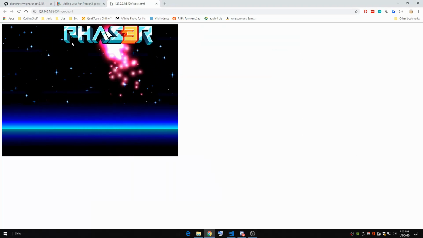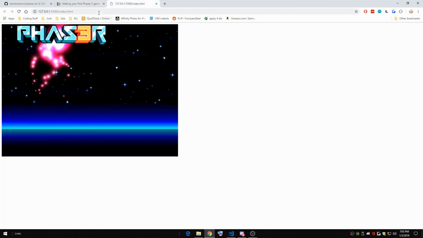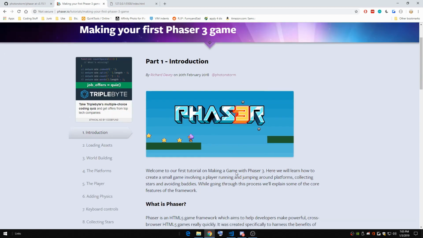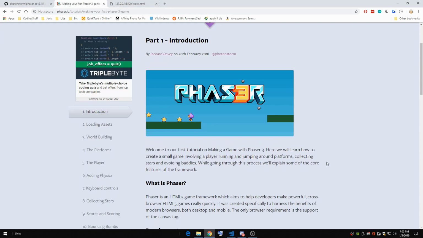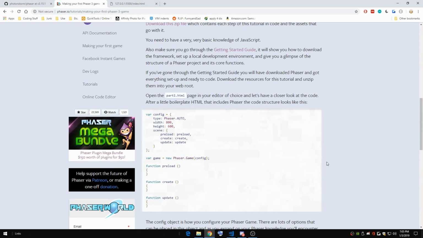So I just finished downloading Phaser. Yeah, so you can see it's running on the live server. So now, let's go through this tutorial and learn some stuff.